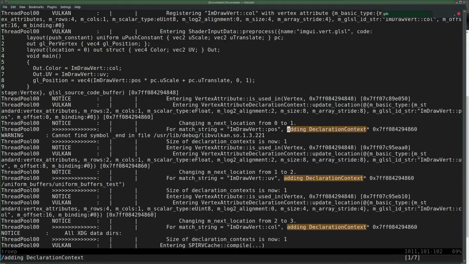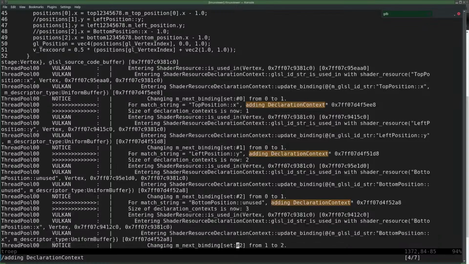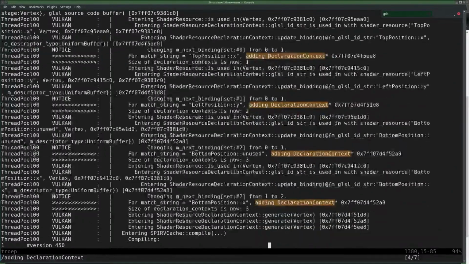Okay, then from the top. I am draw third pos UV call whatever. Top position, top position X is being added. Left position Y is added, and bottom position unused. And bottom position X.